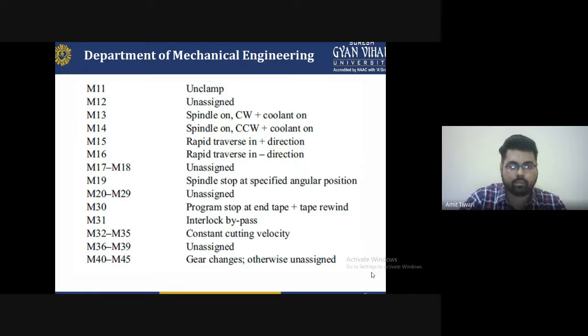Next are M17 to M18, M22 to M29, and then M36 to M39. These are the unassigned values. They do not work with any particular code, so you do not use them for any operation, as they are not helpful for us. So these are the codes related to gear change, constant cutting velocity, interlocking bypass, rapid traverse, and spindle on for CW and CCW.